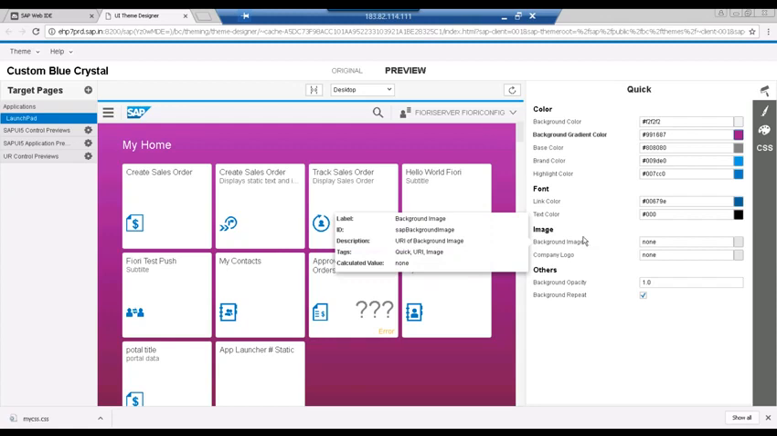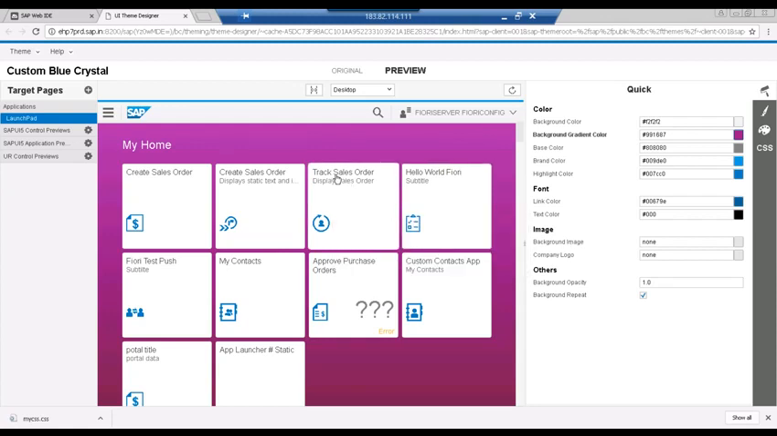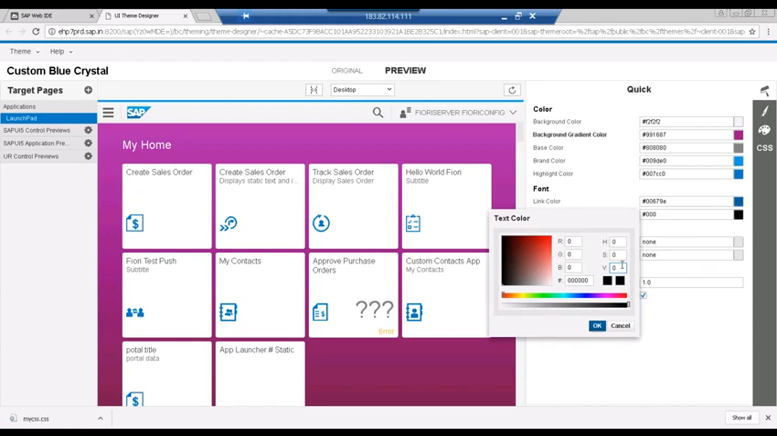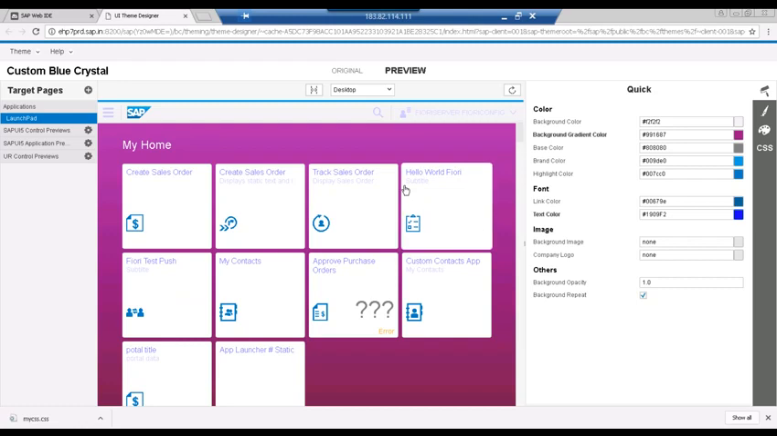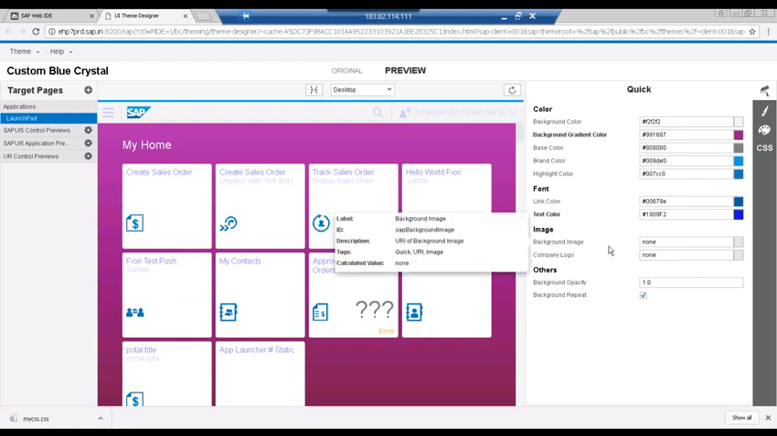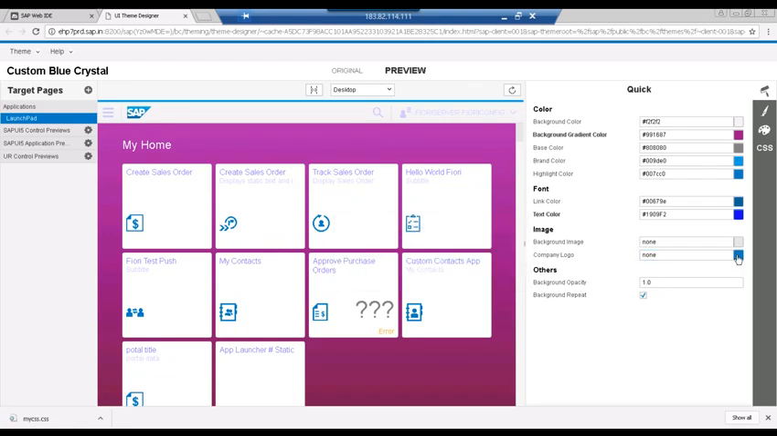Now when it comes to changing the color for these tile text, that's also possible. You can see the text color over here, so you can really come in here. It's right now black, so maybe I want something bluish, so just choose the color from here, click on OK. So you can see the text color got changed to blue. If you have any background images, you can really change the color for that as well. Company logo, you can see right now none.